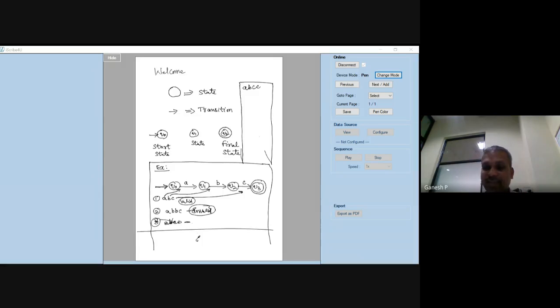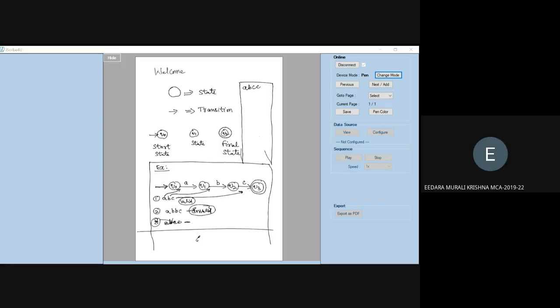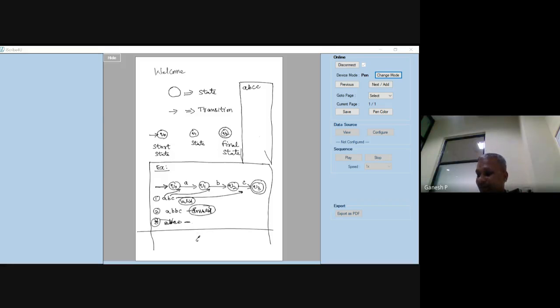So A, B, C, C is my input now. Is it valid? Invalid, sir. Why? ABC is valid. Up to ABC, it's fine. It goes to Q3. But when I give the extra C, it doesn't know what to do. So it will be entering into a state where there is no value at all.